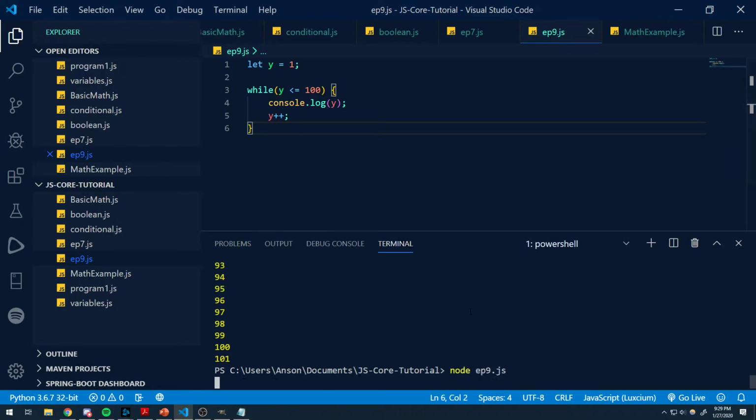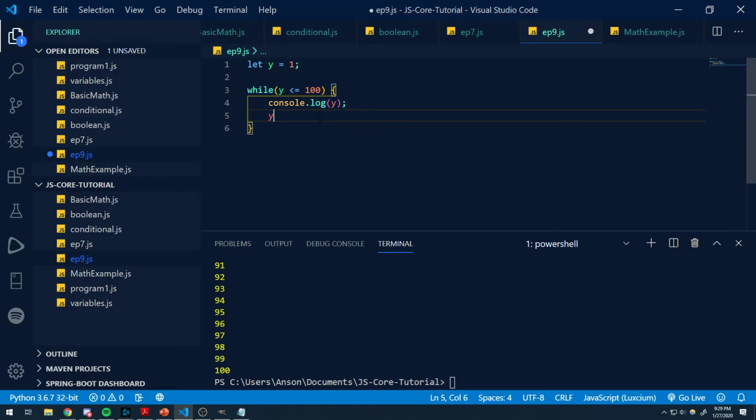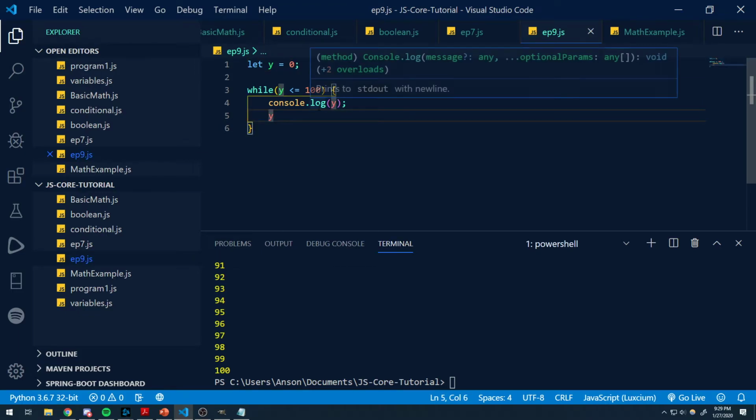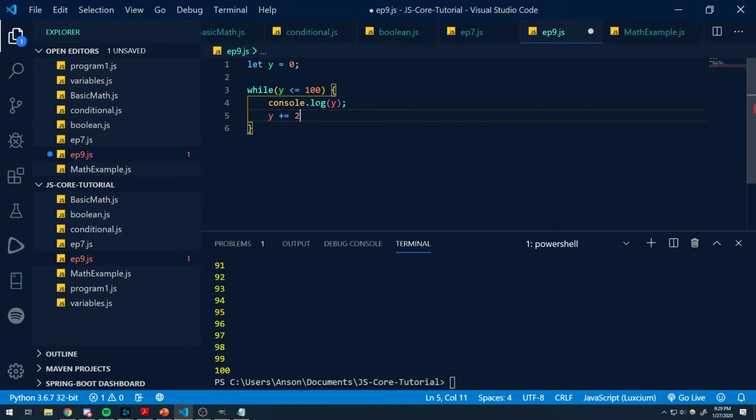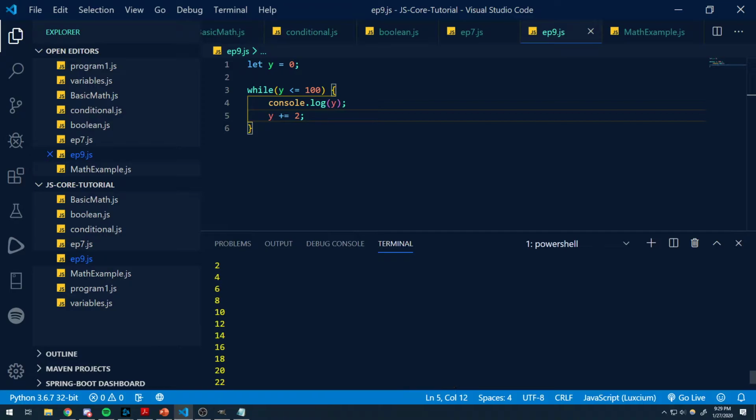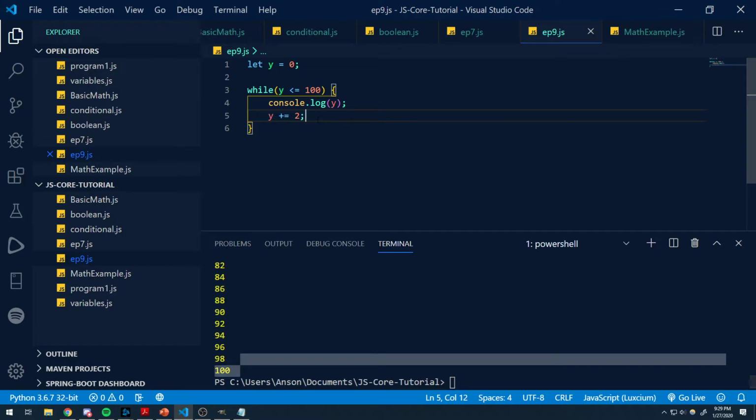Whoops, let me save this again. We can also increment by 2. Let's say we want to print all numbers that are multiples of 2. So we can start from 0, and say y plus equals 2. So we add by 2. And you're going to see that every number being printed out is divisible by 2. So we have 0, 2, 4, 6, 8, 10, 12. And the amount of times this loop executed was 50 times.